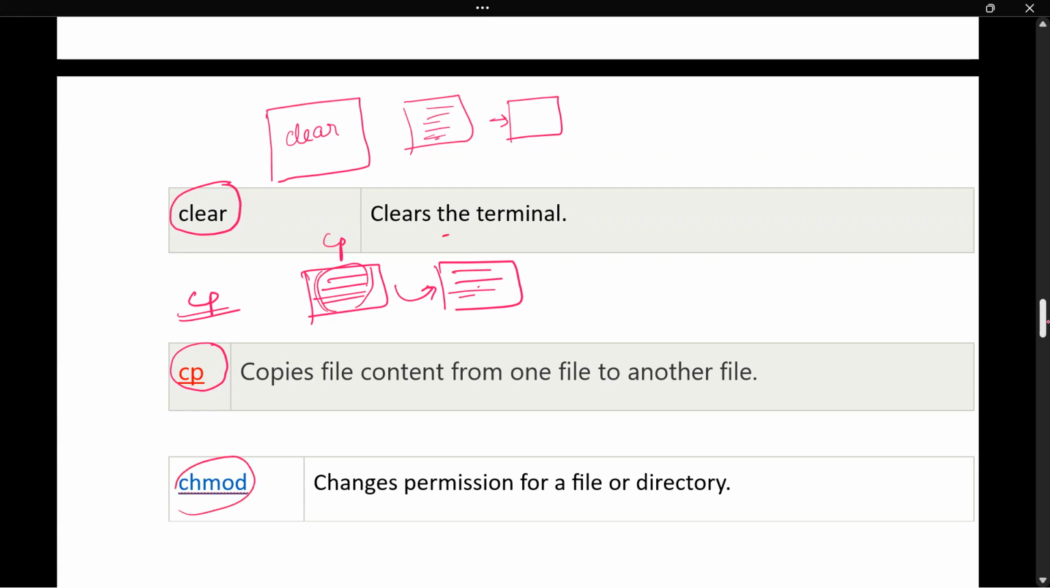We have chmod. What chmod does is change the permission of a file or a directory. Take for example, read is the only permission it has. Likewise, it can change the permission of a file or a directory. We can do that.